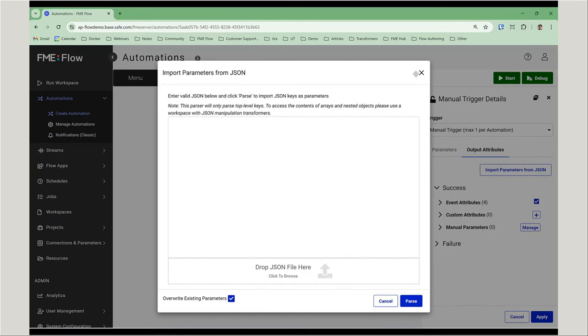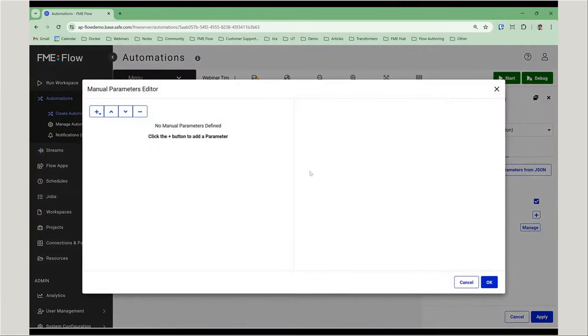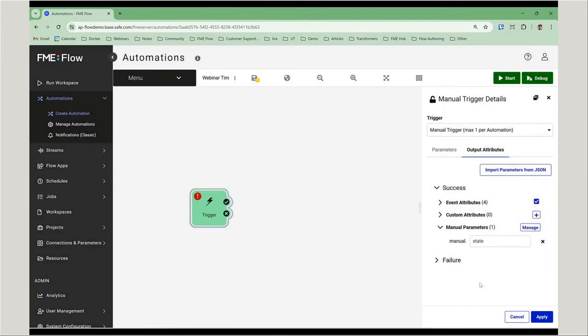But in this case, I only have one value, so I'll manually add it by clicking on Manage here beside Manual Parameters. This opens up the Manual Parameters editor. And then from here, I'll select Text, and then provide a parameter name and prompt. And I'm just going to go with state for both, and then click OK. And under manual parameters, you'll see that I have the state parameter I just created.